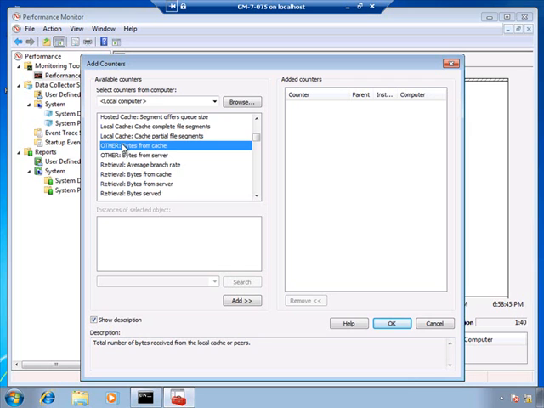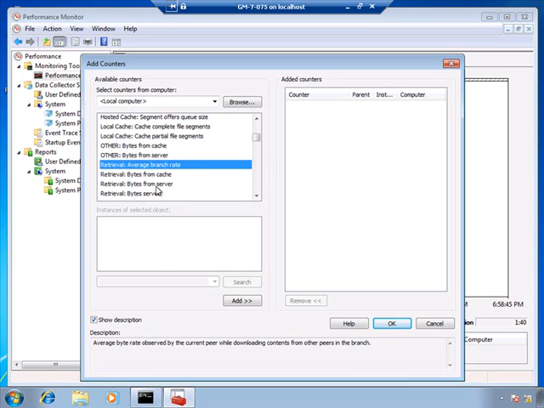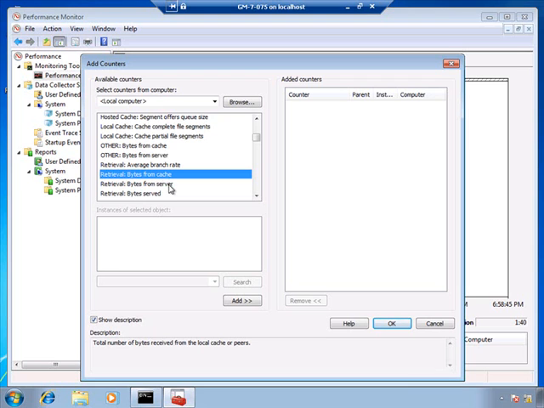So if you look at these two counters on a chart, and you're using BranchCache, it can give you an idea of how efficient BranchCache is for you. Bytes received from cache for retrieval purposes.